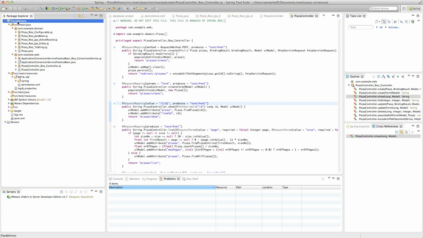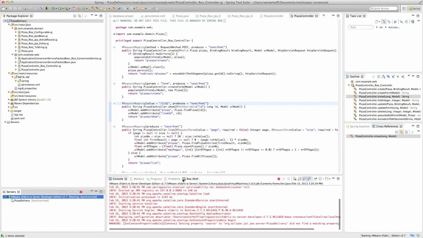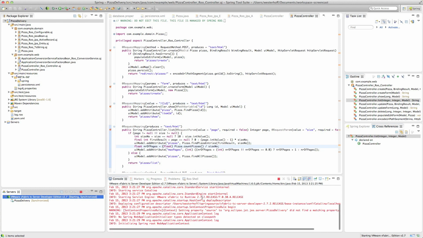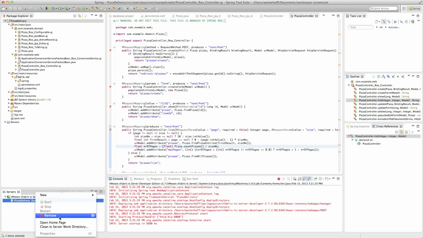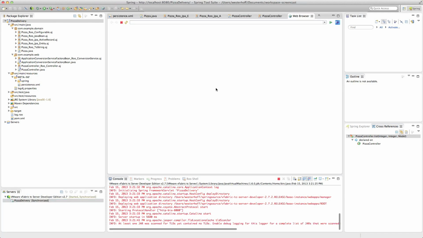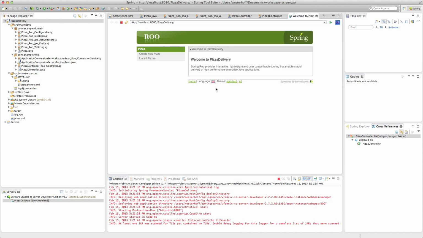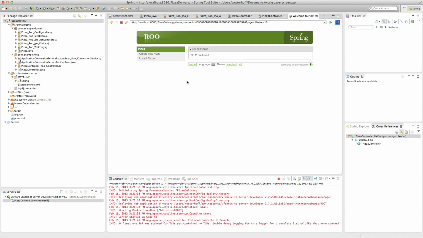Now to start our app, we'll drag it into the server, start the server, and our application should be running. Let's have a look, open the home page, and this page is automatically generated by Roo. Here we can create new pizza entities and also list all the pizza entities. And this also will confirm that the database connection is correct. Otherwise we'd get an error here.